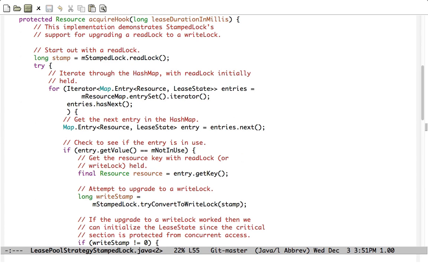This time we're going to use an iterator, and you'll see why in a second. We're going to get the next entry in the hash map and see if the entry is in use or not. Keep in mind, this is with the read lock held. If the entry is not in use, we want to acquire it. So we get the key, and we stash it away.